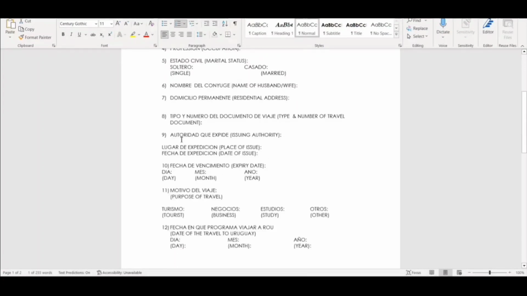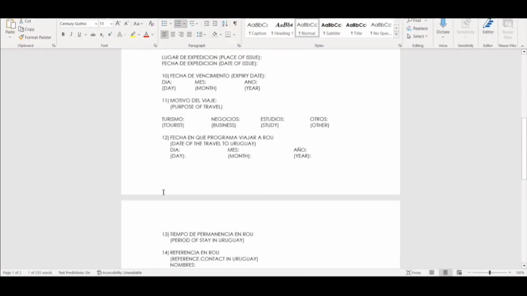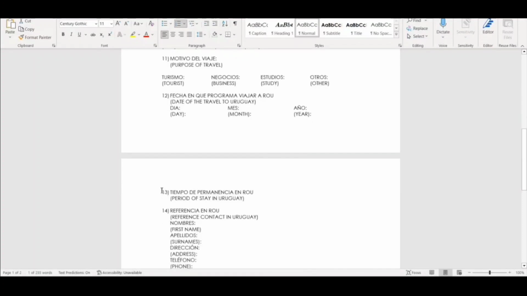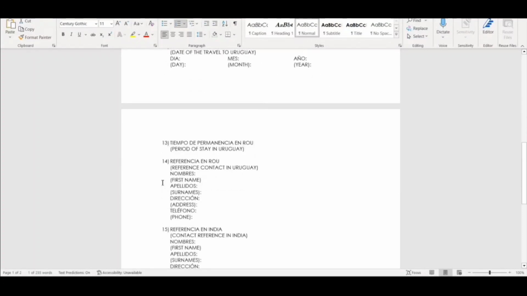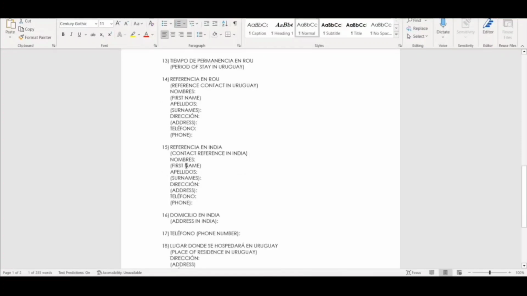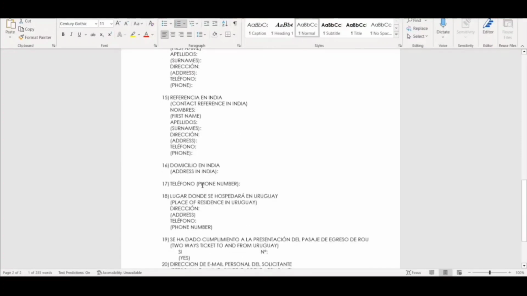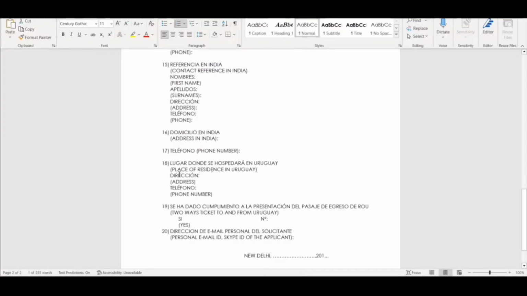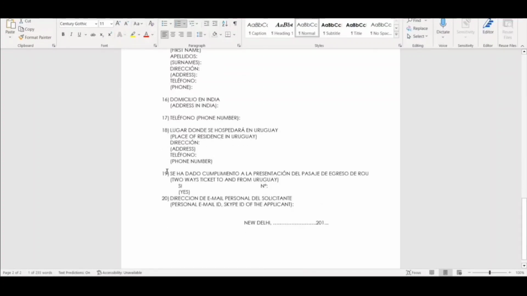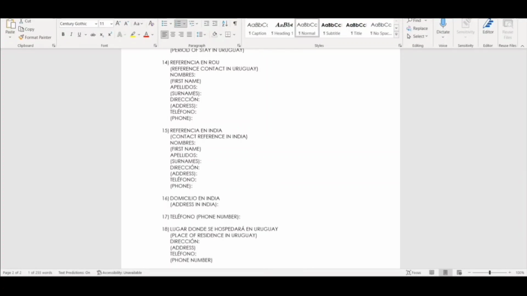So if you're going for tourism, you're going to select this. Date of travel, period of stay, reference in Uruguay, reference in India, address in India, phone number, place of residence in Uruguay where you're going to stay, like a hotel or wherever you are. Personal email address, Skype ID of applicant, which means they can call you for an interview too. So that is how it goes, guys.